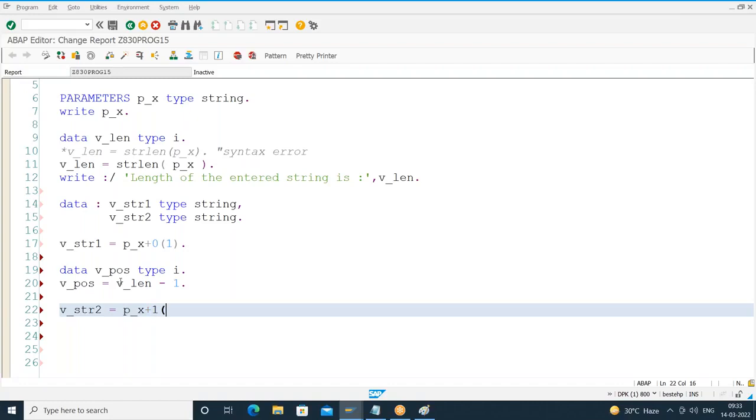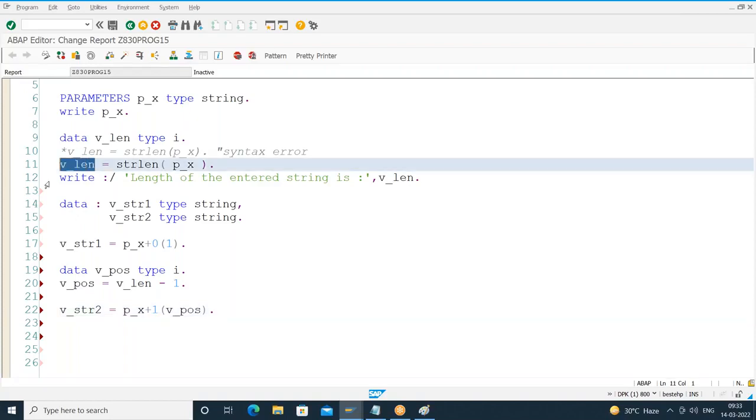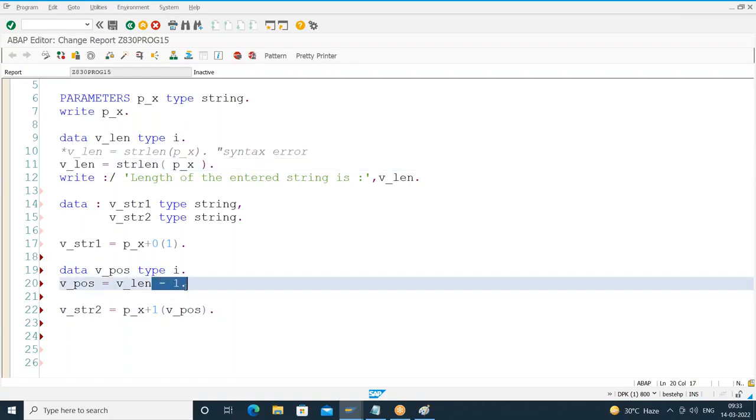How many characters do you have to extract? Length minus 1. Length minus 1 is stored in which variable? V_position. Understood? If I enter gensoft, the length is 7, but I don't know whether I enter gensoft or what. Irrespective of whatever I entered, the length will be stored in this variable. Since the index starts from 0, I am saying length minus 1.